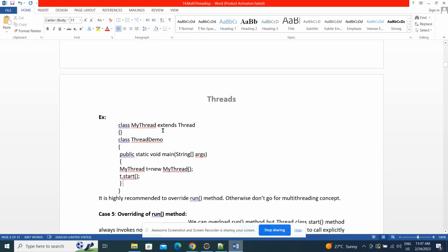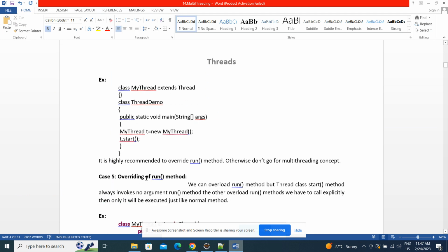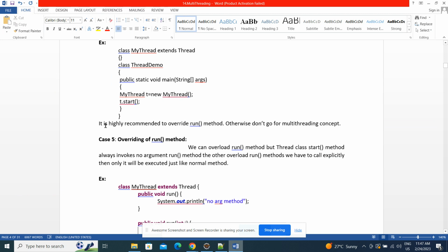Now, class MyThread extends Thread. This is one same example, overriding the run method. It is highly recommended to override the run method. Otherwise, don't go to the multi-threading concept. If you are not overriding the run method, there is no point of going to the multi-threading concept.